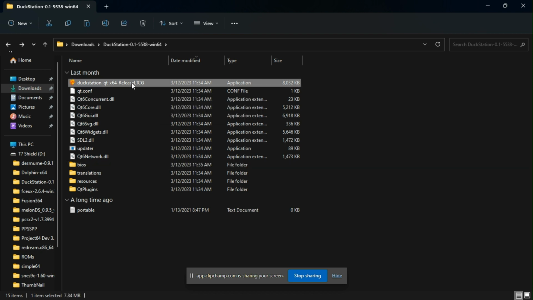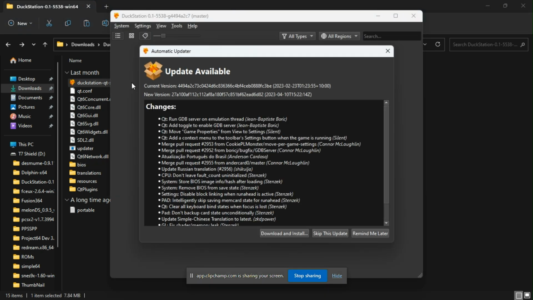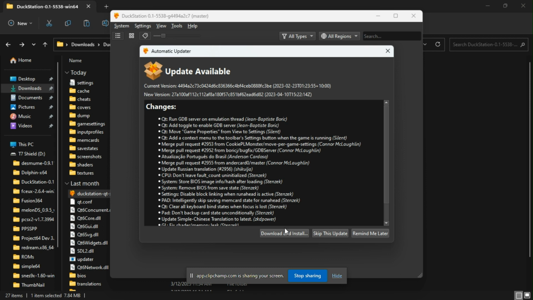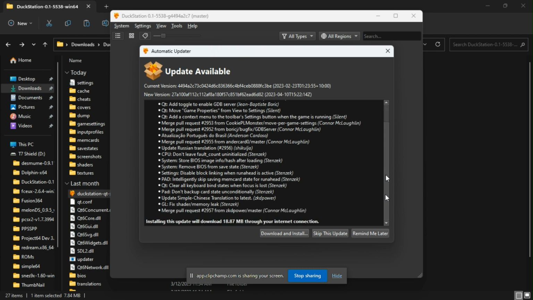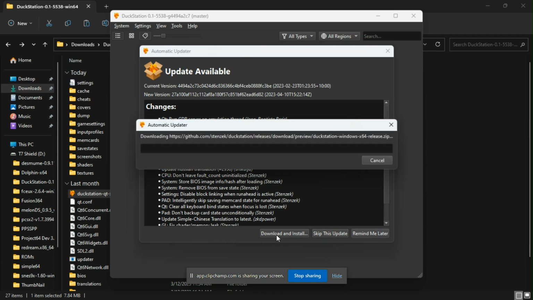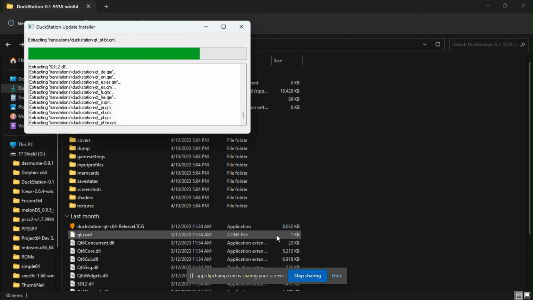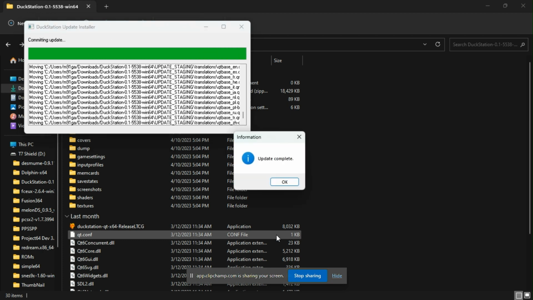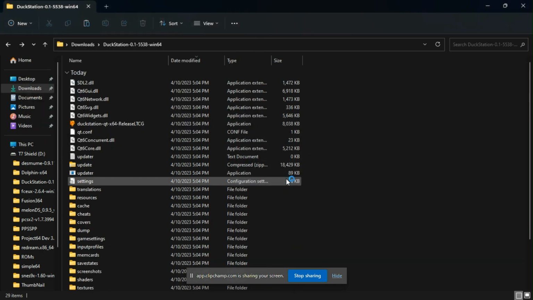Okay, so we're going to open DuckStation by double-clicking the application. All right. See, we have some changes here. All of this is according to the update. So you can either skip this if you don't like what you see. You could remind later if you don't know what it is and you want to check it out later. Or you could download and install. Me personally, I download and install it. I want my stuff to work to the best of its capability. Now that it's working, we can exit out of here.